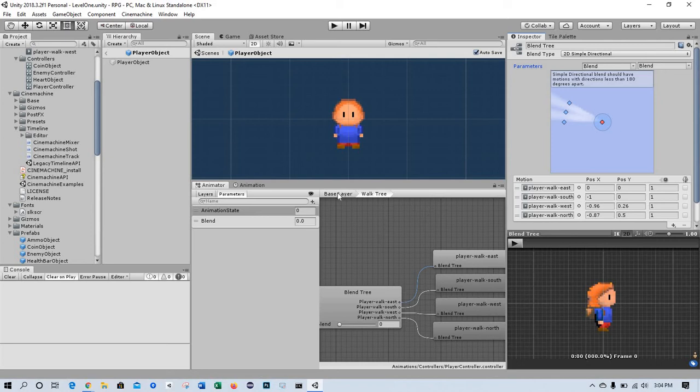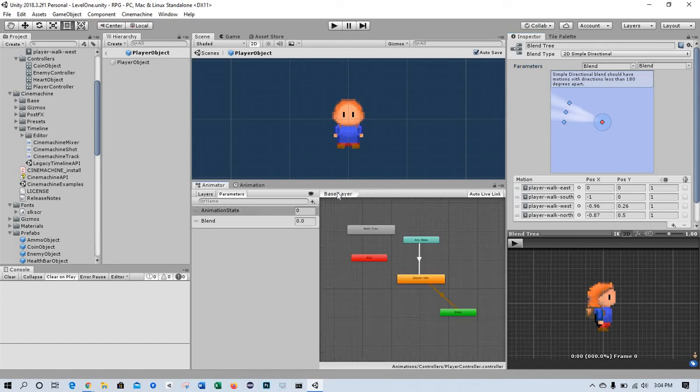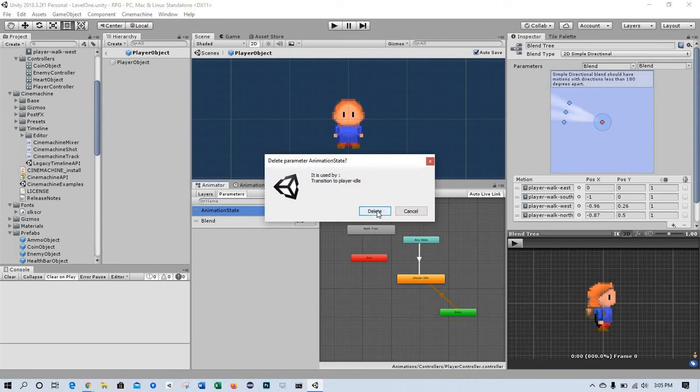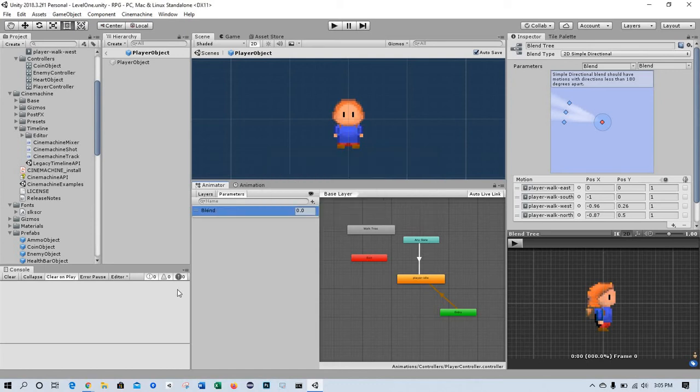Okay, now click on base layer in the animator pane, and this will get us back to our view here where we see our walk tree, but those four states are encapsulated in the blend tree. So next we're going to modify some of the animation parameters. First thing we want to do is delete the animation state. So if I select that, right mouse, delete. And then we want to add other parameters.